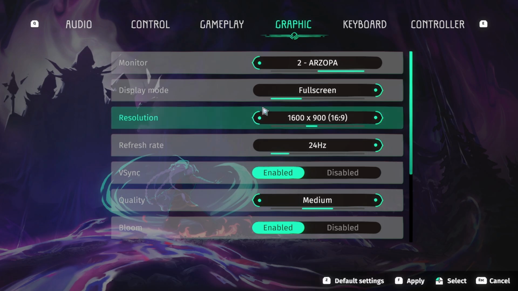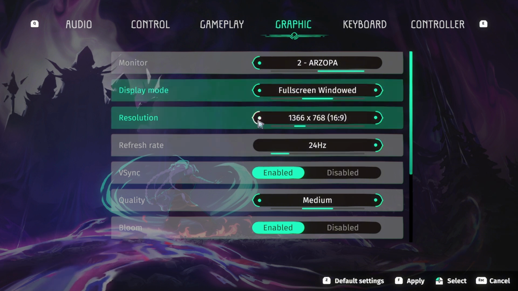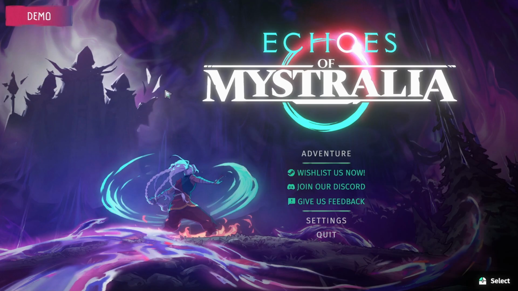Okay. How about full screen windowed? And not... There we go. It's a little bit low quality, but at least I'm able to see it on my second monitor, so who cares? Or maybe I can increase this just a smidge, right? Maybe. Perhaps. There we go. Now it works. But yeah, this is the demo for the second game.